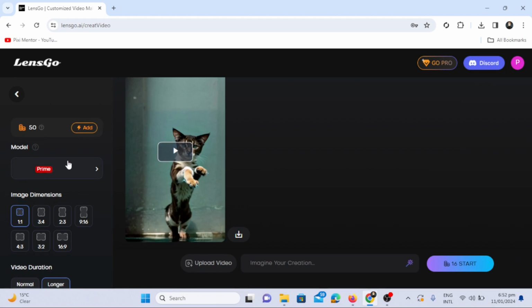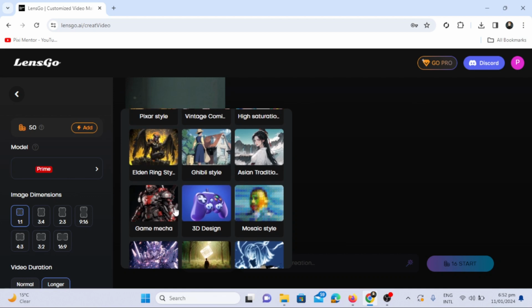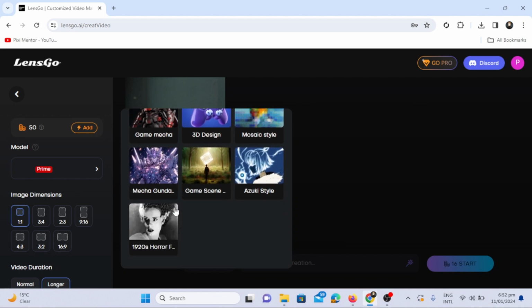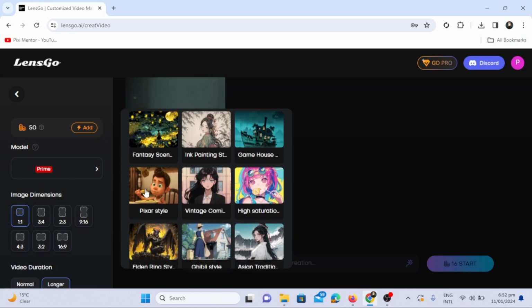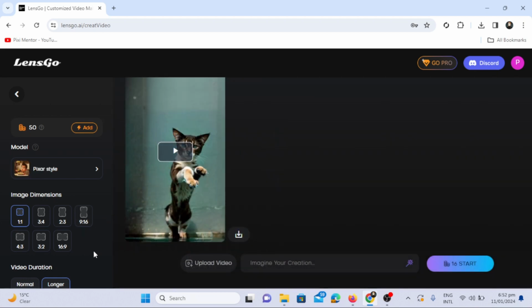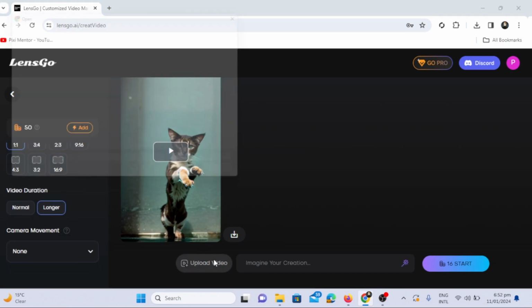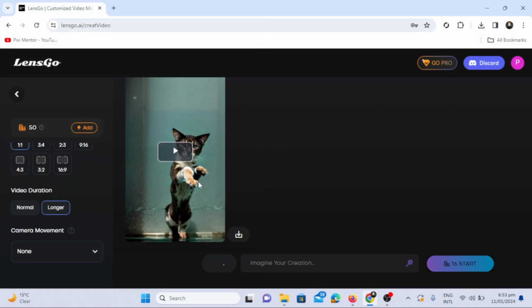On the left, notice that you have 50 free credits per day. Choose the desired model. Options include real, anime, fantasy, Pixar, vintage, and custom models. My personal favorite style is the Pixar style, so let's select that. You also have the option to choose the aspect ratio, but for this demonstration, we'll focus on the video-to-video feature. Click Upload Video to upload your video.